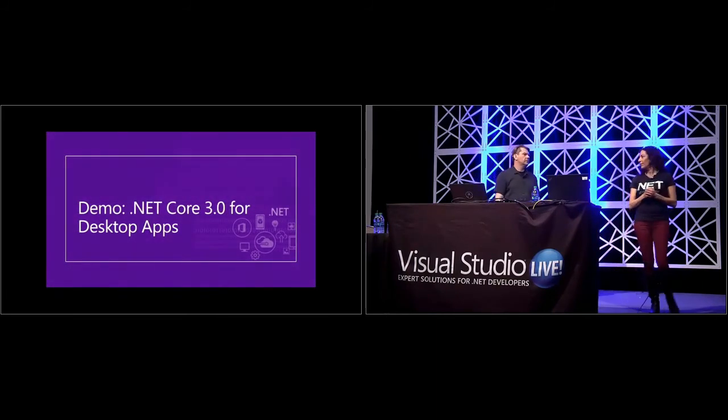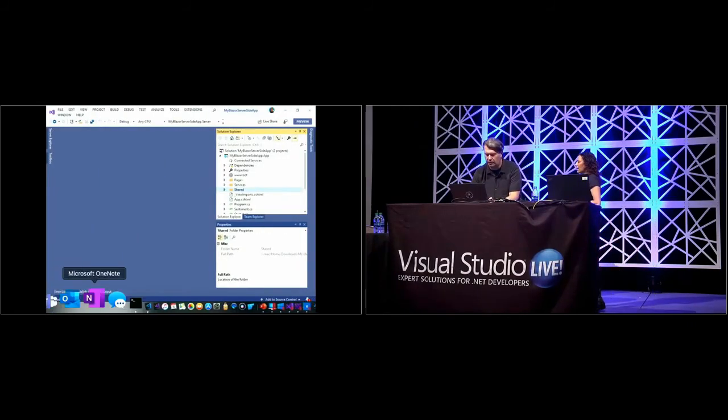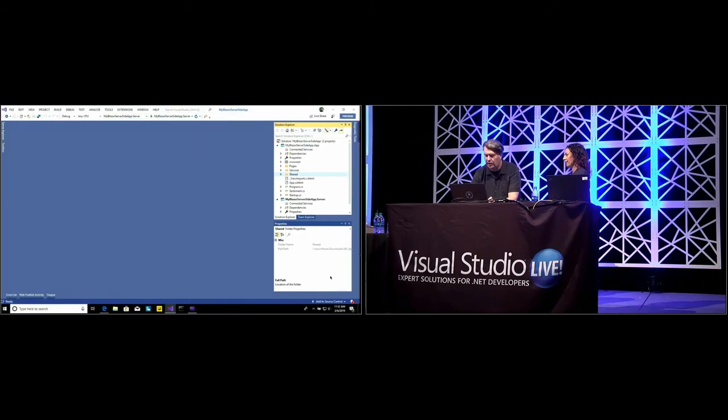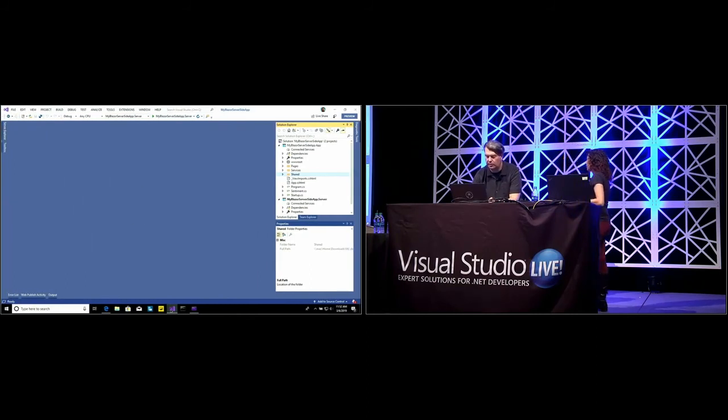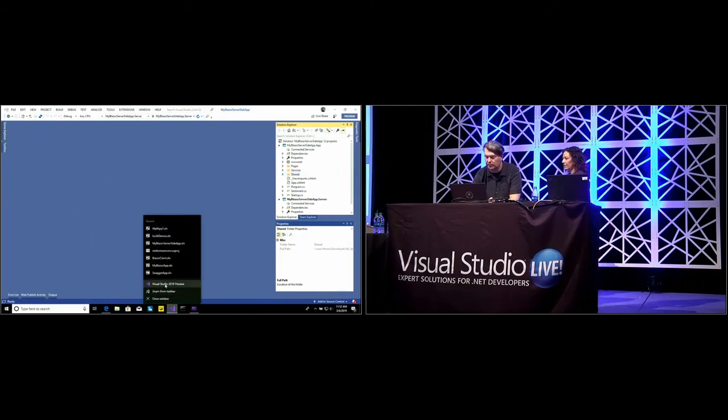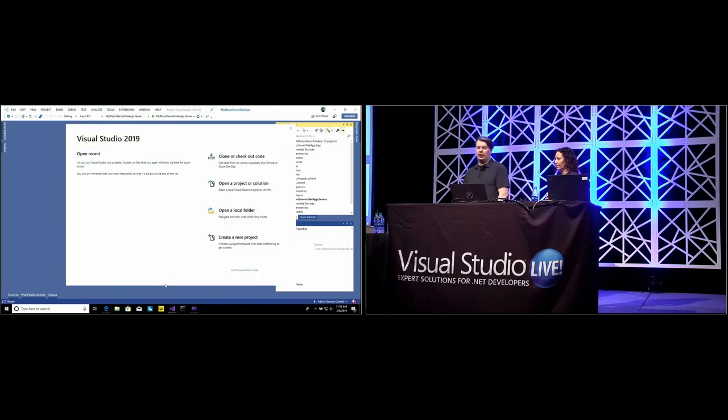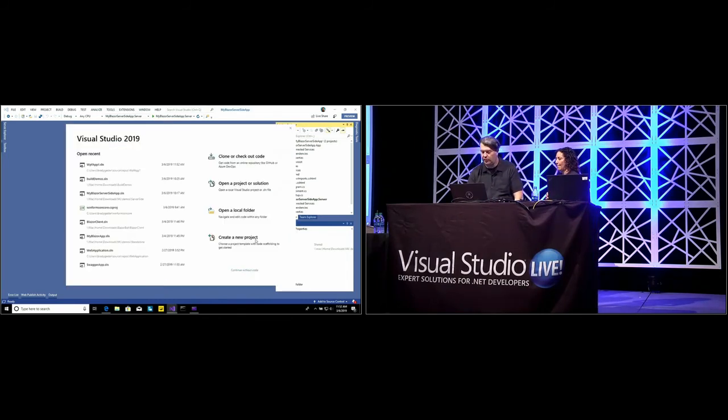So Brady, we're going to show a little demo of .NET Core for desktop apps. I think, like I said in the RC, we just lit up the project templates. All right, so what I'm going to do really quickly is just open up a new instance of VS because I don't want to get rid of that one. And I'll just do really quickly the file new project experience here. Let's do create new project.